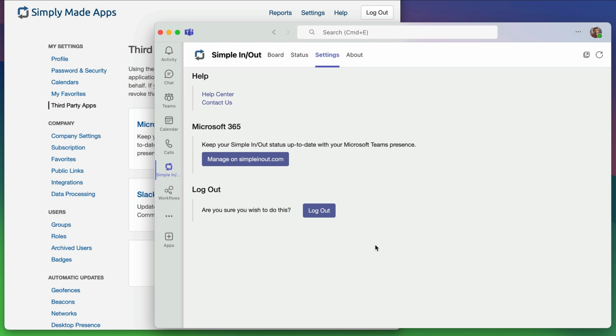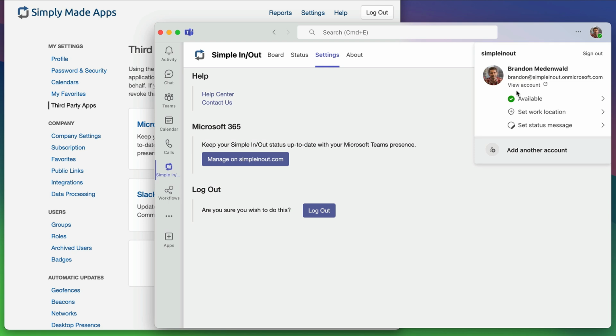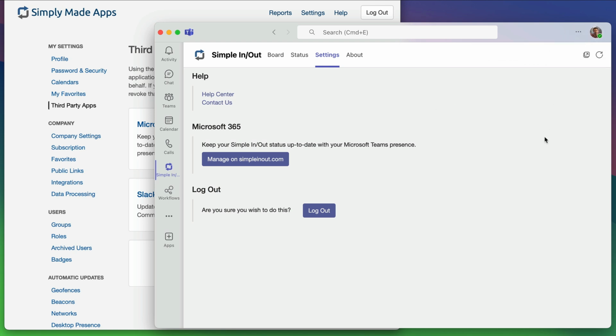So here I have Microsoft Teams open. When we're talking about Teams presence, what we're referring to is this little indicator up here that says available. That is your Teams presence. I'm currently available right now. Now I'm on the Simple and Out integration here on the Simple and Out tab. And right here we have a button that says keep your Simple and Out status update with Microsoft Teams, which is managed on simpleandout.com. If you click that, it'll take you right to the specific page on our website where you can enable that integration.